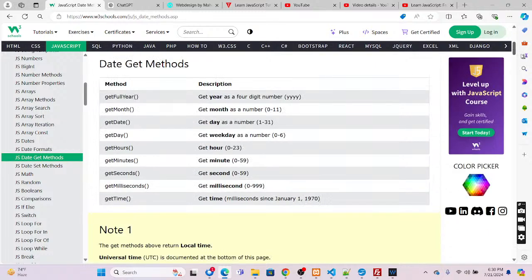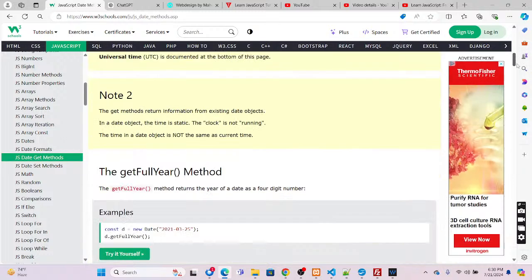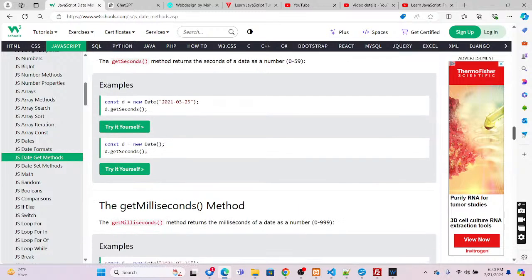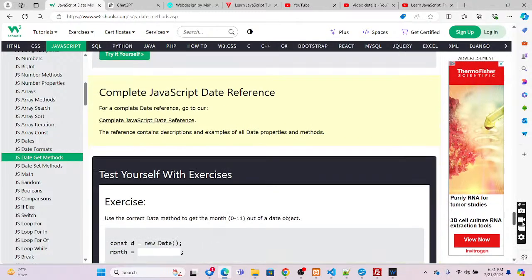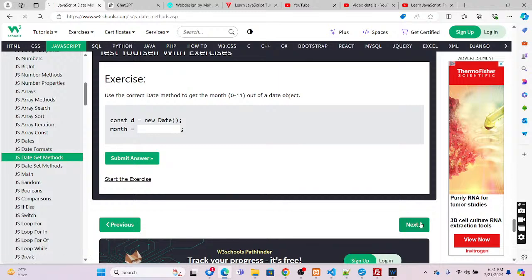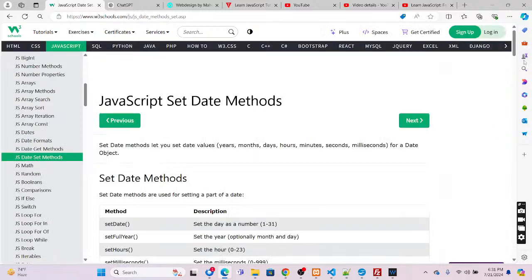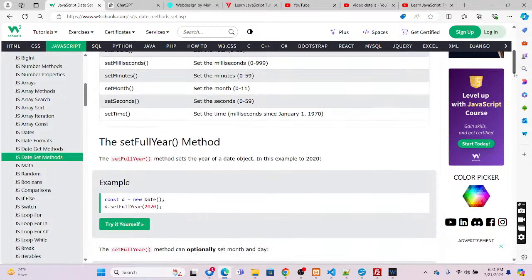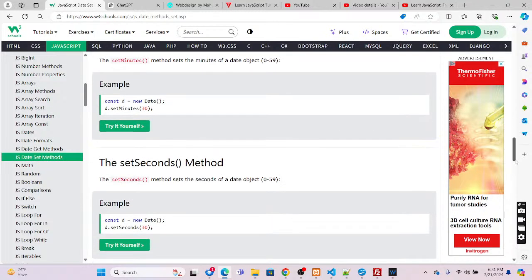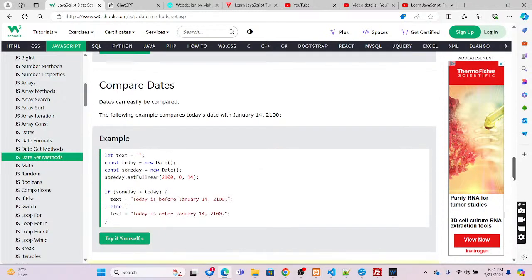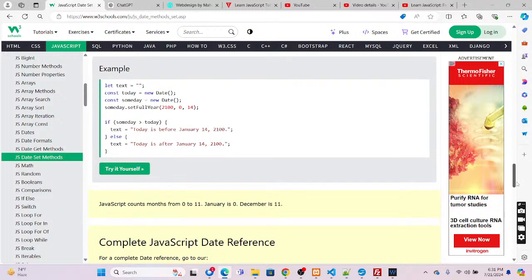New date, and then get full year, get month, get date, get hours, get milliseconds. It will have all those methods. You can use them in your program. And set methods, where you can set the date, full year, hours when you create the object, and then you can set all those details. You can compare the dates also.